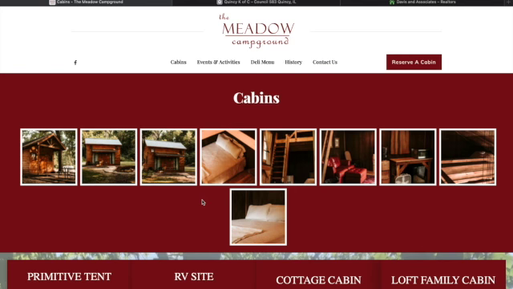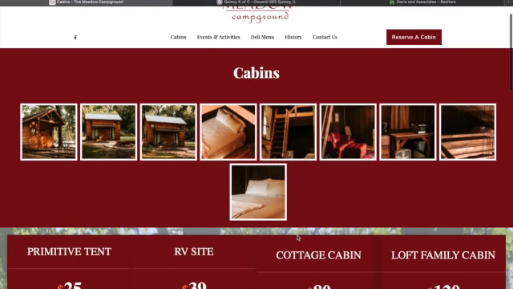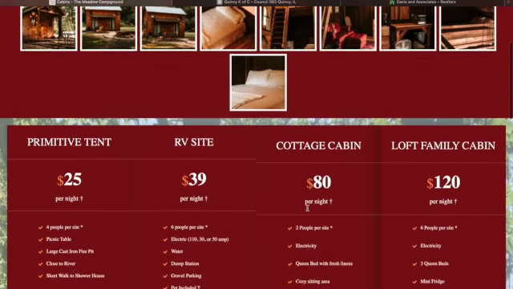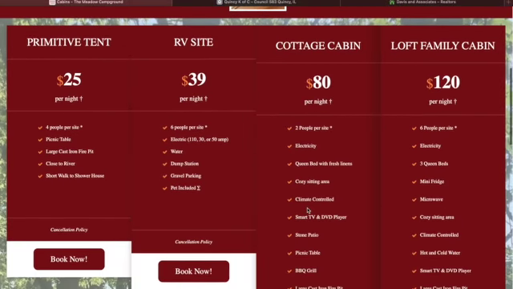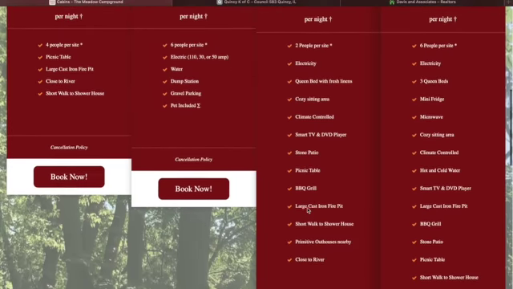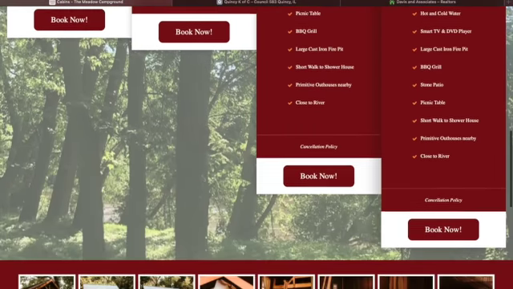This takes me to the cabins. It says cabins right there on top. They must have added a picture to this, because it used to have all the photos on one line, so I don't like that. I'll have to go in and fix that for them.